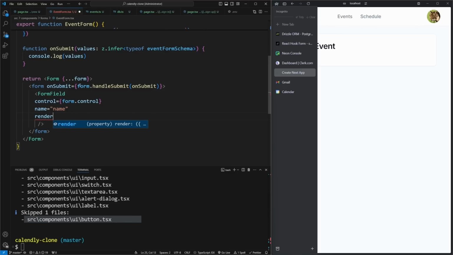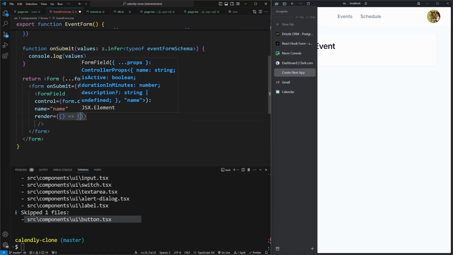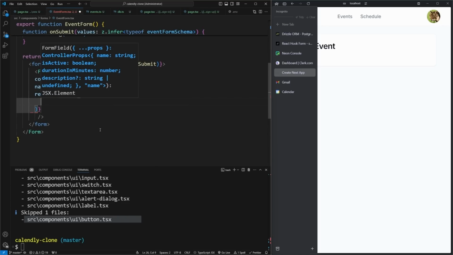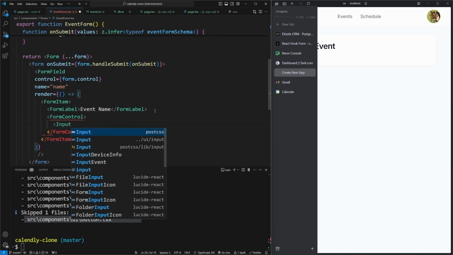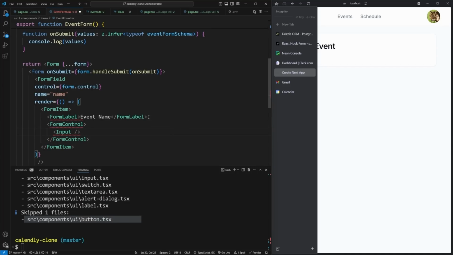And then finally, we have a render prop here. And this is where we specify all the information for rendering. So this takes a function and it's going to render out an object. So for example, we can render out anything we want inside of here, but in our case, we're going to render out a form item, which again comes from ShadCN. Now each form item is going to contain a label. So we'll put in a form label. For example, this will be our event name. And then we're also going to have a form control. This is the thing that we're actually using for our input. And in our case, that is an input element. So we're going to get our input element just like that.